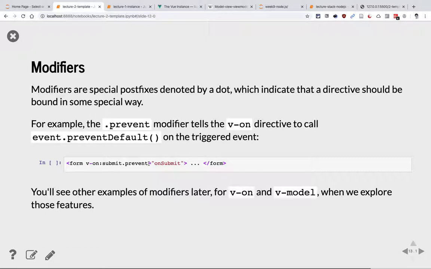Does anyone know what the default behavior of form submission is? If you have a form and you click the submit button, what will happen? Yes, it will send data. Sometimes the send data part is actually okay. But sometimes it will automatically refresh the page by default. That might not be the behavior you want, because once you refresh, you lose everything you entered, which can be a bit annoying. So this .prevent will prevent that automatic refresh behavior, so you still have control of everything that was entered there. It can be useful.